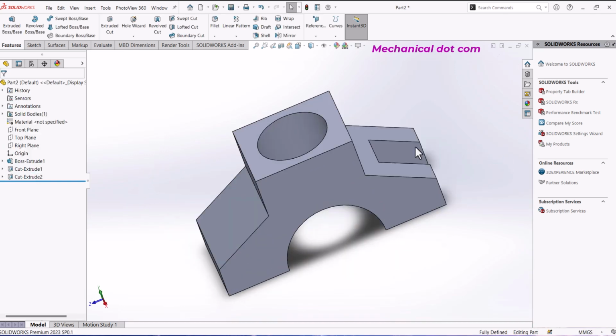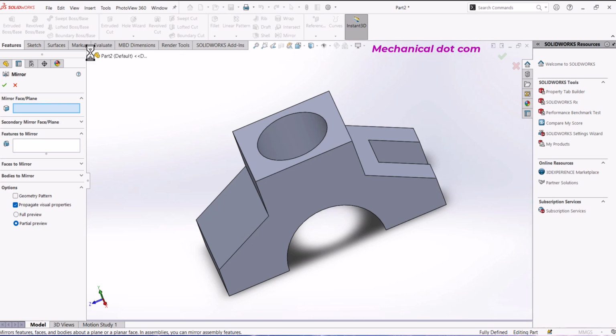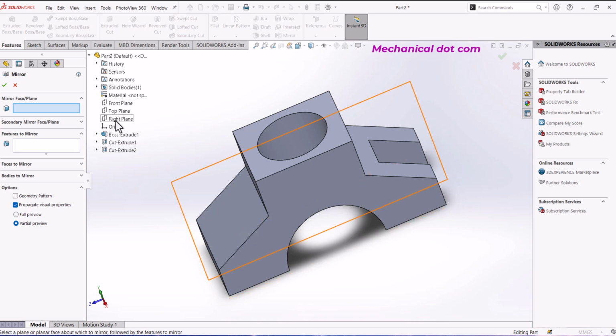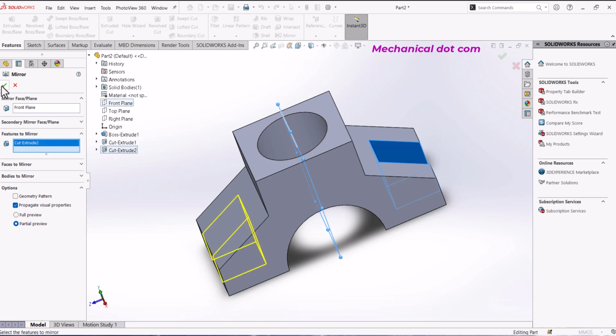And now we want the same cutout on this side. So go to mirror, select here front plane, features to mirror, select this last option. Click OK.